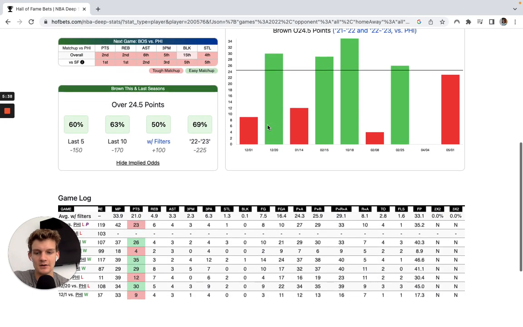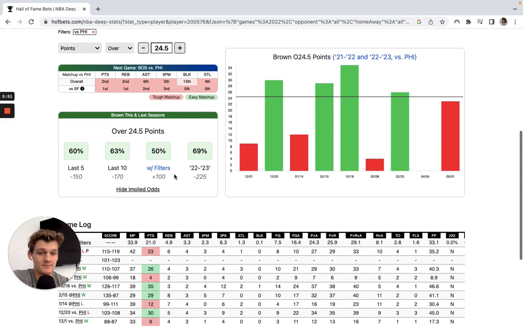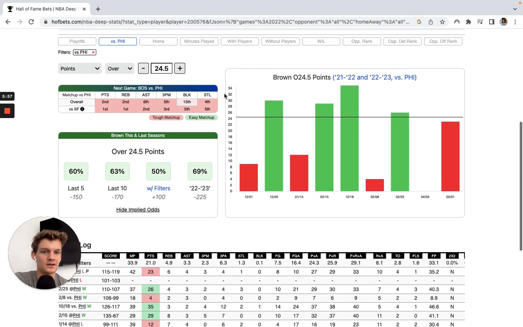If we scroll down here, maybe give a bit of an indicator. Okay, this game he only had 4 points, but he only played 18 minutes. We'd have to look into further why he only played 18 minutes in that game. But besides that, some good numbers against Philly as well. So again, I'm really liking the over on Brown tonight based on what we've seen so far.